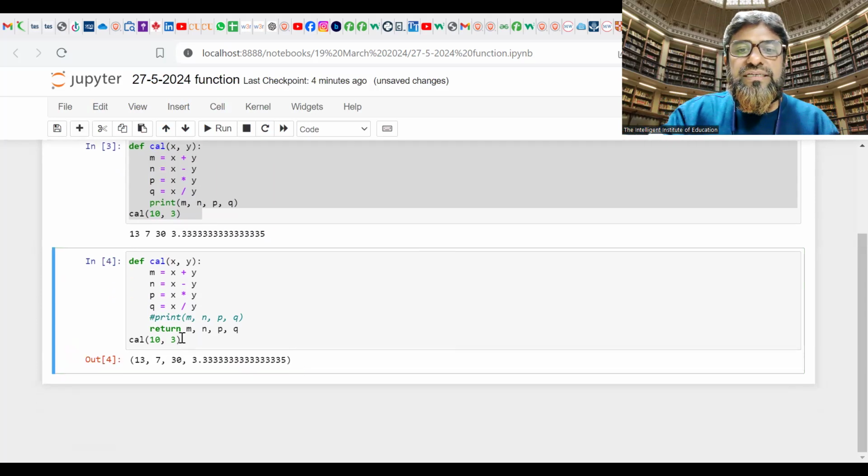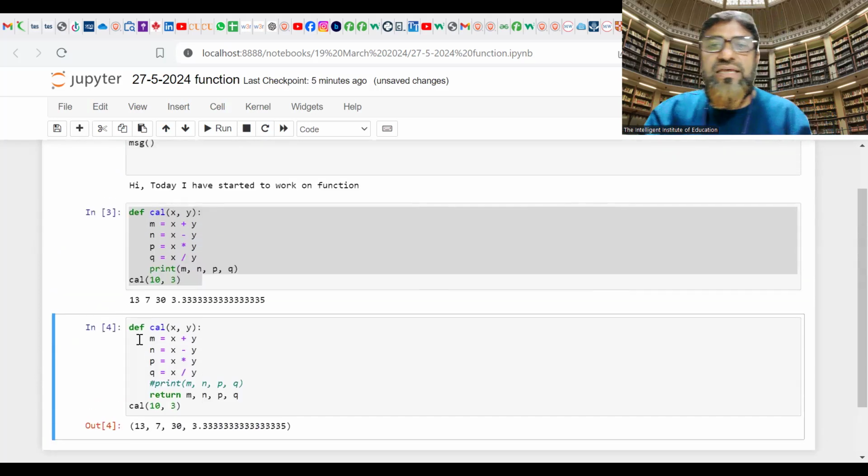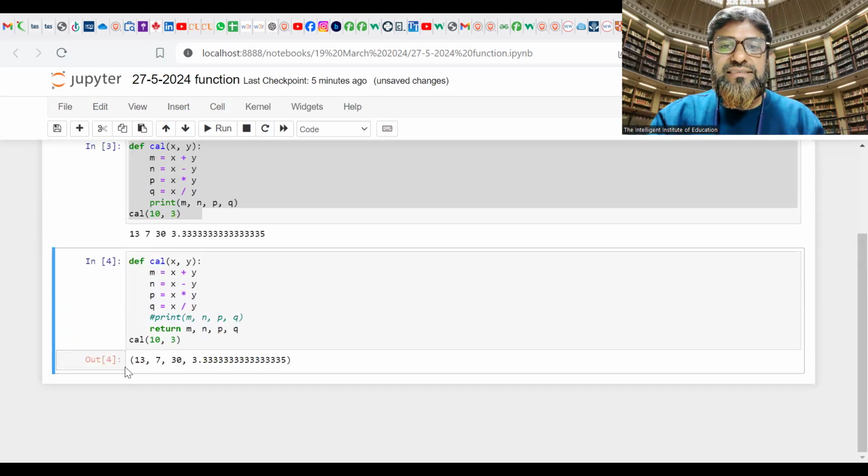So when you have return, you see here Out 4. It means the output here is 4. This 4 is given by the cell. And when you use print, the output is displayed directly.